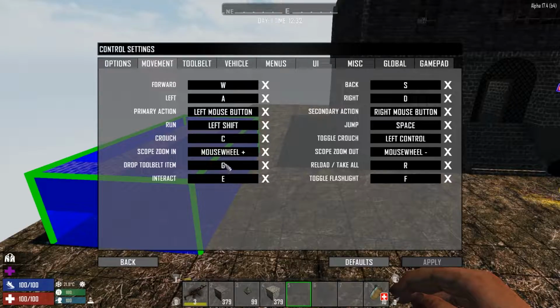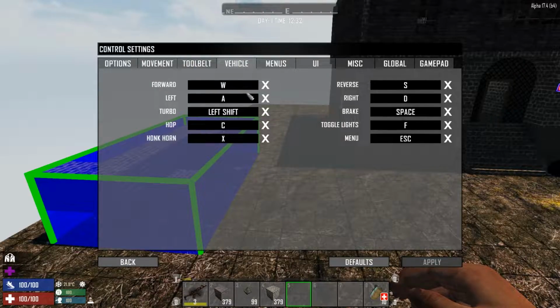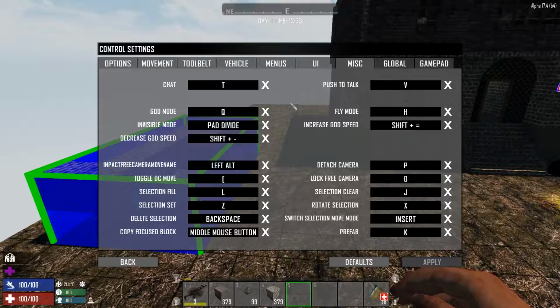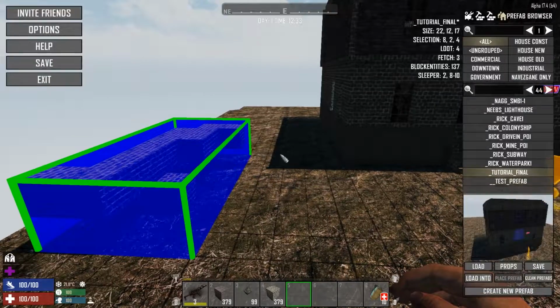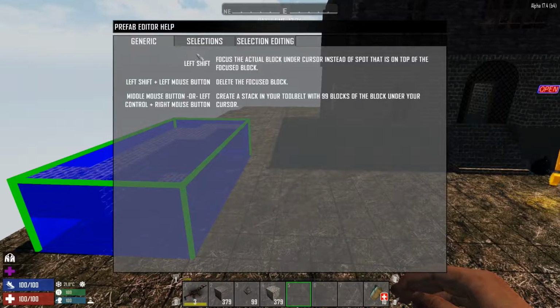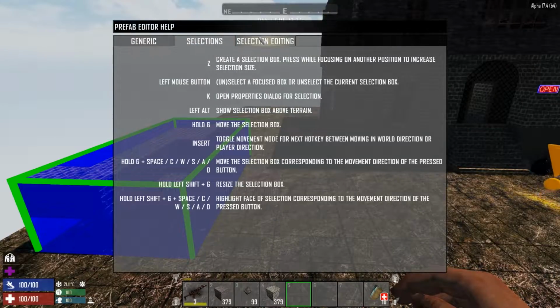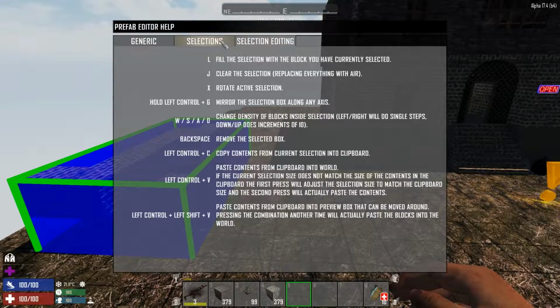Another common one is X for rotate. I believe it's under Vehicle for honk. And you can even check the entire Miscellaneous tab, which has things about God mode, invisibility, flying speed, and some of the things we use including selection fills, setting your selection, deleting selection, copy blocks, and rotating selections. They're all here. These are good as a reminder, which you can also find under your Help menu, which you only see here in the editor. And this will go over some of the basic editing things that will get you started, which will remind you if you've forgotten along the way through our videos.